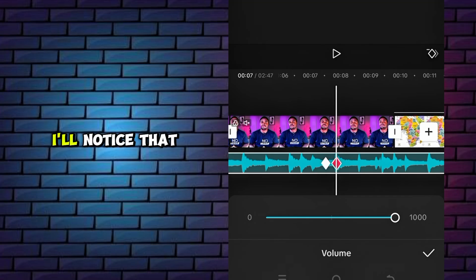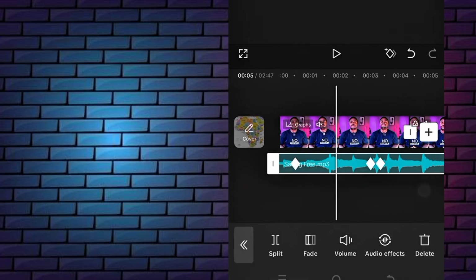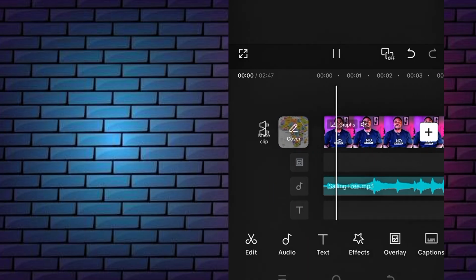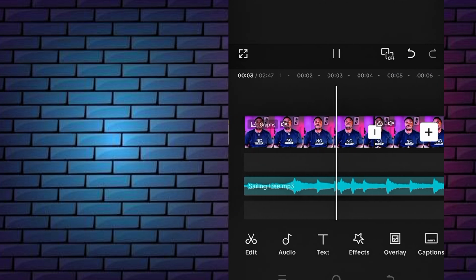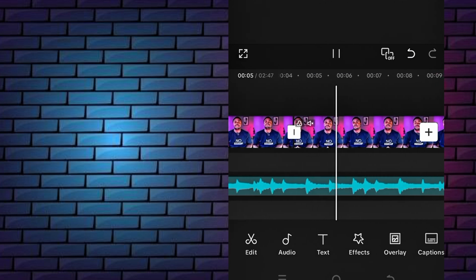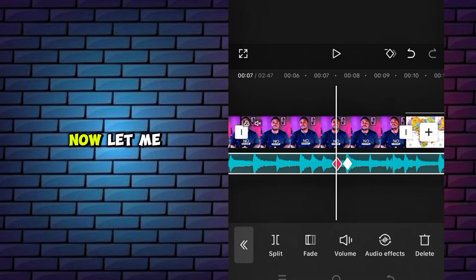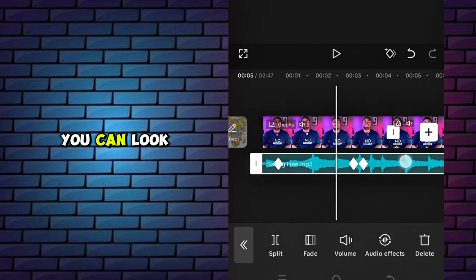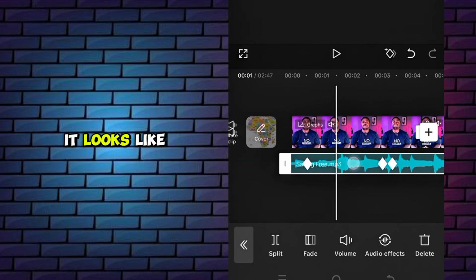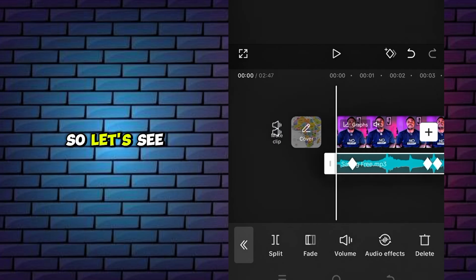If I play this video, I'll notice that the volume will be high at the beginning, low towards the middle, and then high towards the end. So let's play this. Did you notice that? Now let me highlight the video clip so that you can look at the position of this keyframe and see how it looks. Take note of the location of this keyframe. When the video gets to each of these keyframes, you'll notice that the volume will adjust. So let's play this. At the beginning the volume should be high, so let's see this.